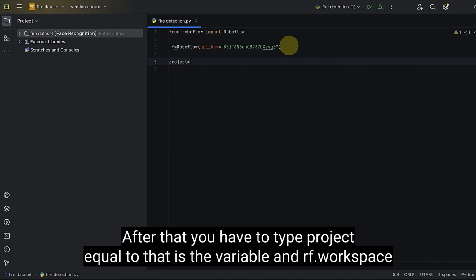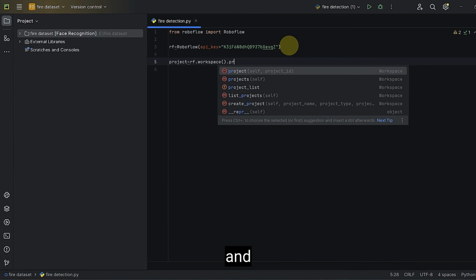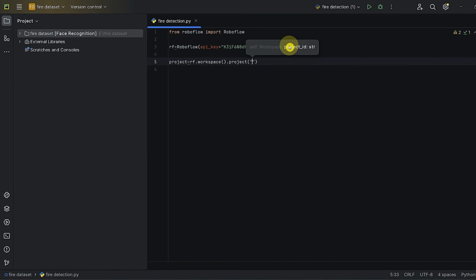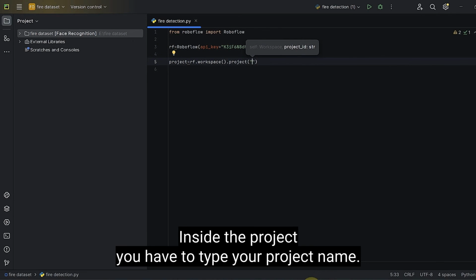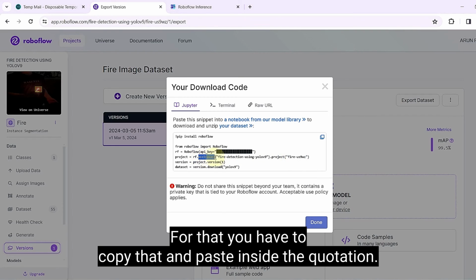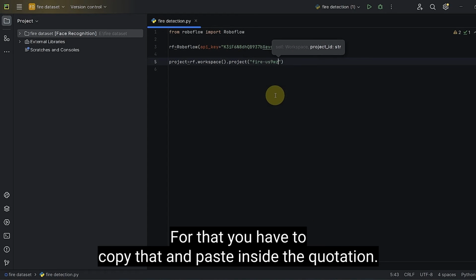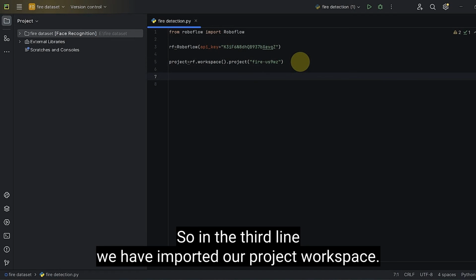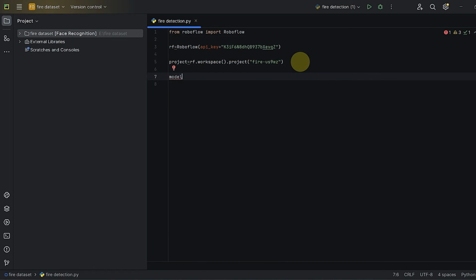After that you have to type project equal to, that is the variable, and rf.workspace().project(). Inside the project you have to type your project name. So that is the first class we have created, our project name. For that you have to copy that and paste it inside the quotation. So in the third line we have imported our project workspace.